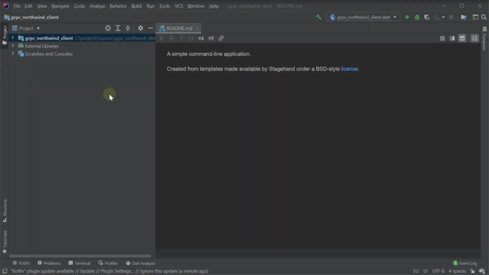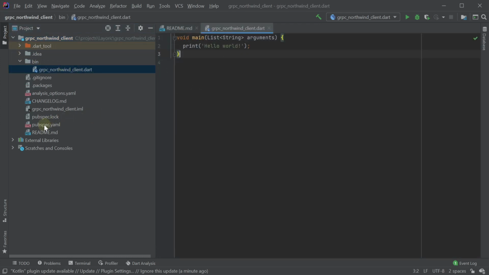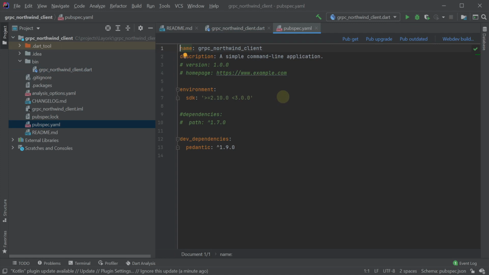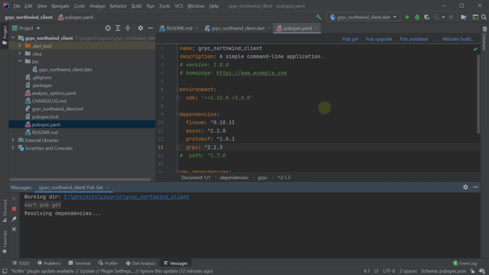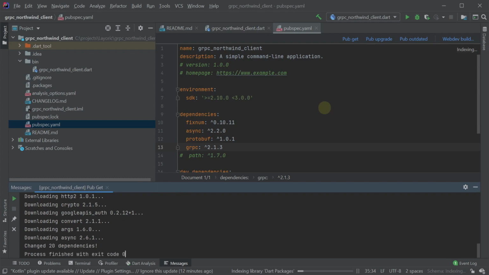Swapping over to IntelliJ with an empty Dart console application, we want to be able to communicate with our new Hello service via a native gRPC client. To set up our Dart client with the required dependencies, we'll need to update the pubspec.yaml file to include fixnum, async, protobuf, and gRPC as dependencies.